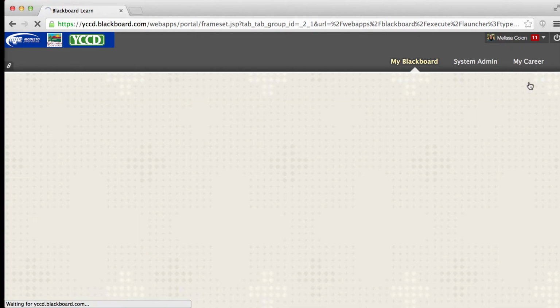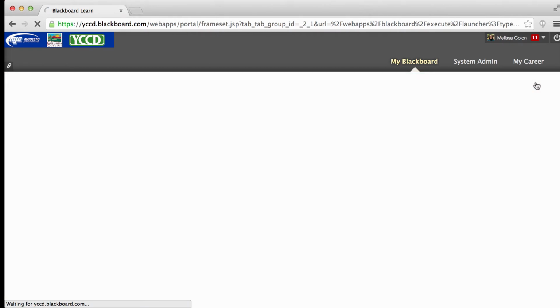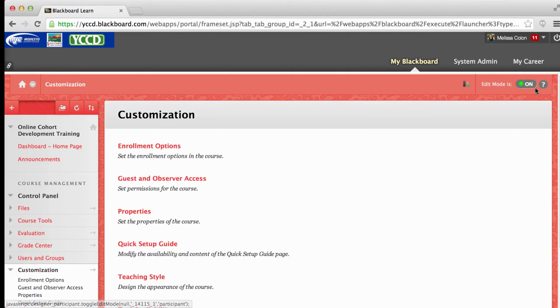If we wanted to see what students see, we're going to turn that edit mode to off, and then students would see exactly this view. And well, let me just say this, they will not see the control panel area. So this below the course management they will not see. They'll only see the content area. Make sure if you want to edit and add some items that you have your edit mode to on.